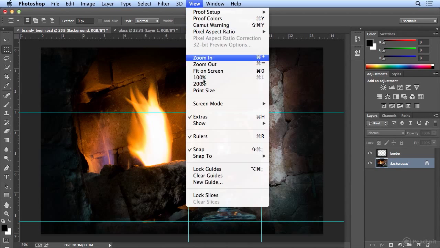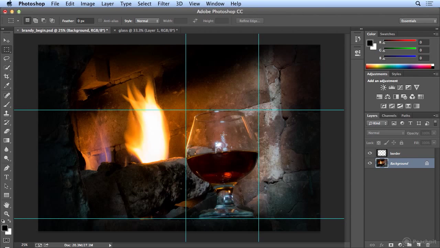And I can turn off my rulers if I'm mostly doing photo correction and not web or mobile or device mockup. So I hope you're successful in adding grids and guides to this image. Give it a shot on some of your own photos.